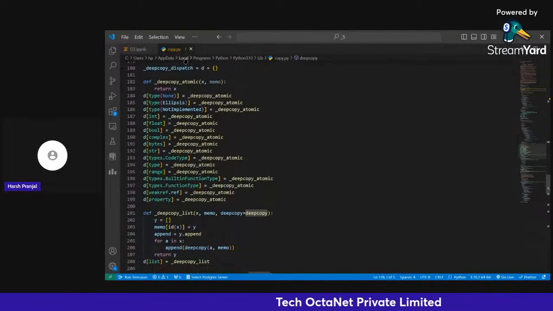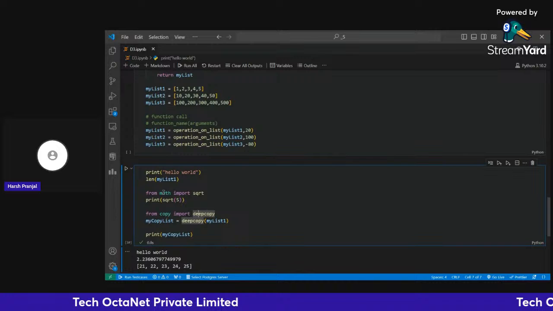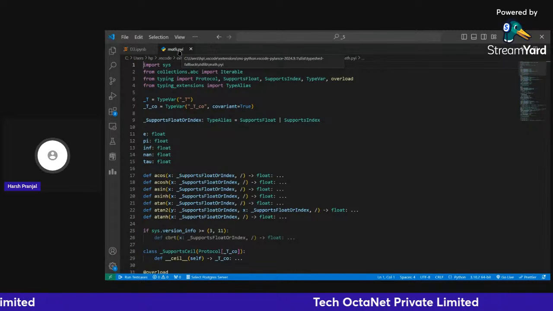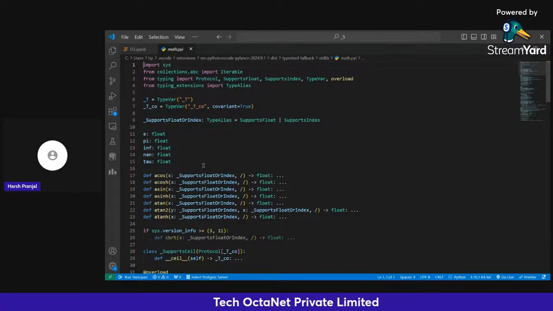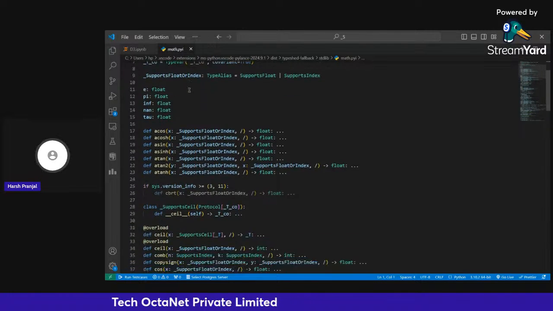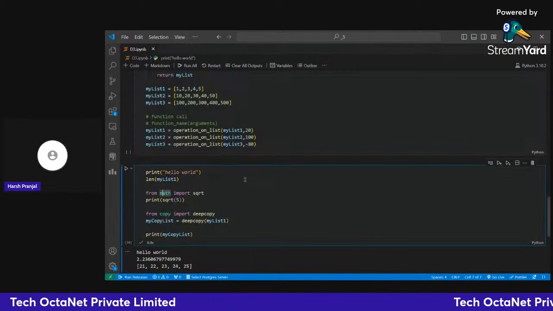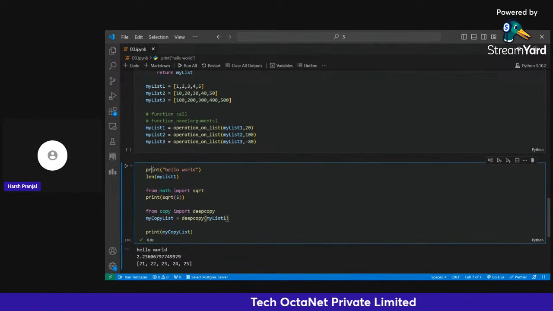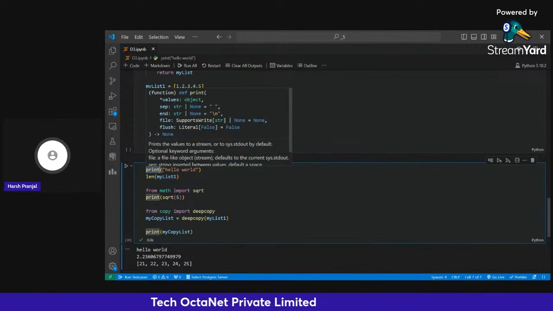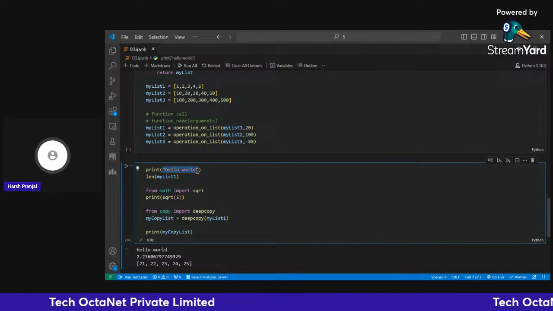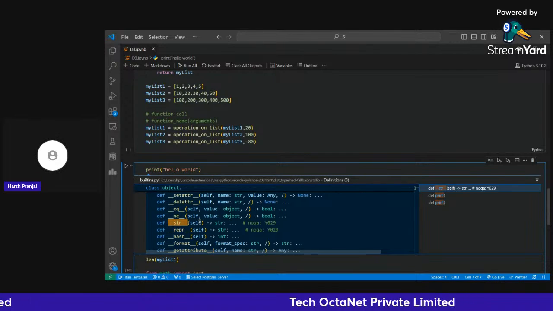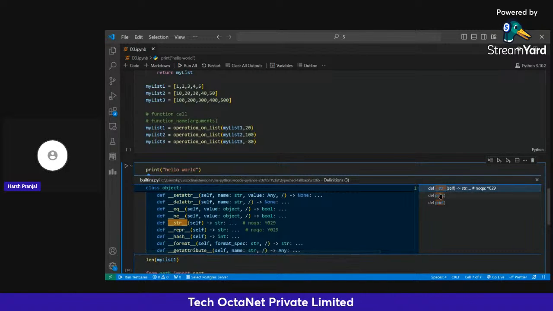See, here the extension is .py, but for math, the extension is .pyi. So there are differences, guys. We will see about that. First of all, this is how a function works. Print is a function. You write the function name and pass some arguments to it, some values, because print is expecting some values. Let me show you.